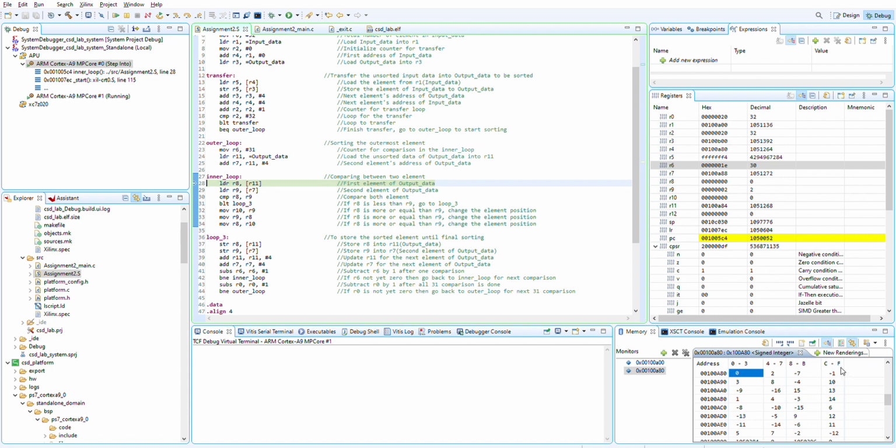Okay, so now, as we can see in the memory section, it's going to compare 2 and -7. -7 is lower than 2, so it's going to change the location, and then it's going to store into the output data. So we are going to do this comparison process 31 times. Okay, I'm going to fast-forward the process.